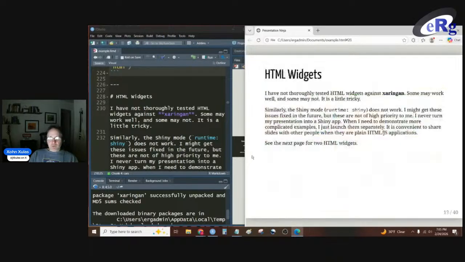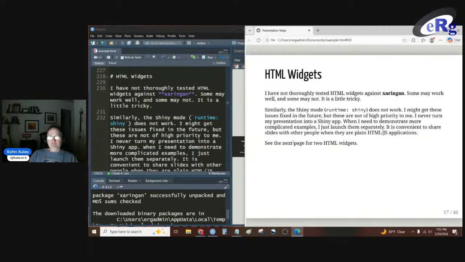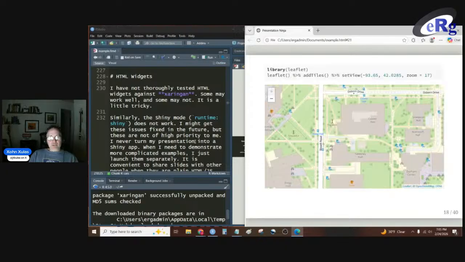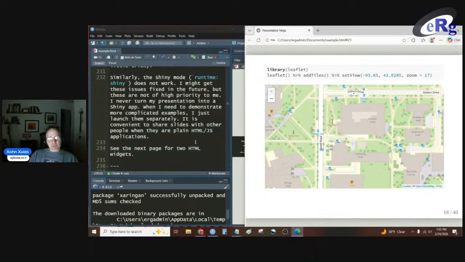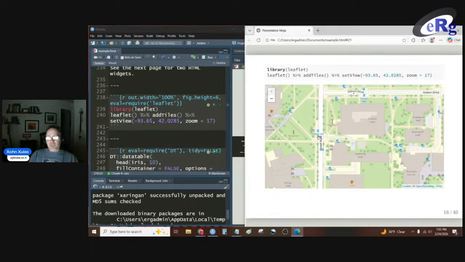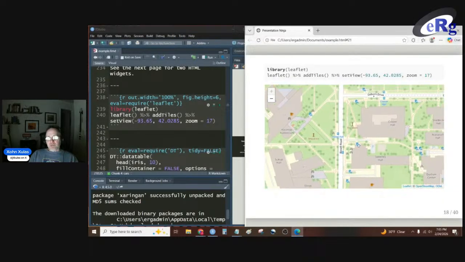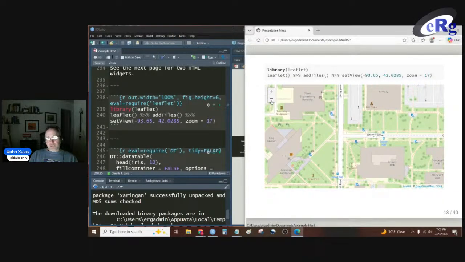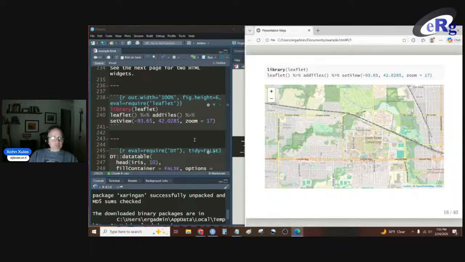This morning we were playing with flextable. Tiny tables are a lot of fun. DT is very popular. GT is very popular. There is a little caveat here in terms of some of the interactive capability. Beware that it might not all be super functional. This one is. It's fine. It's a leaflet map.